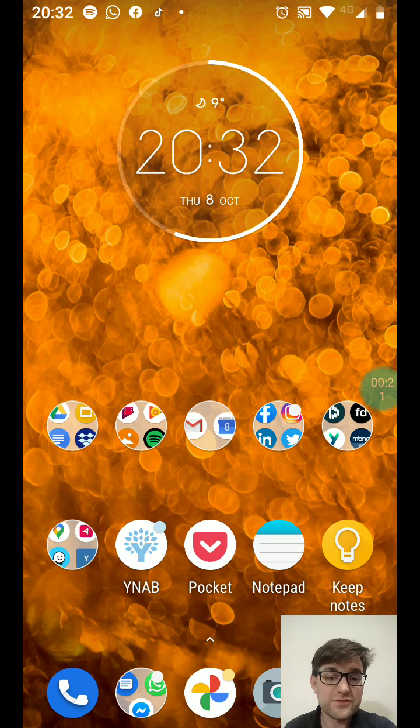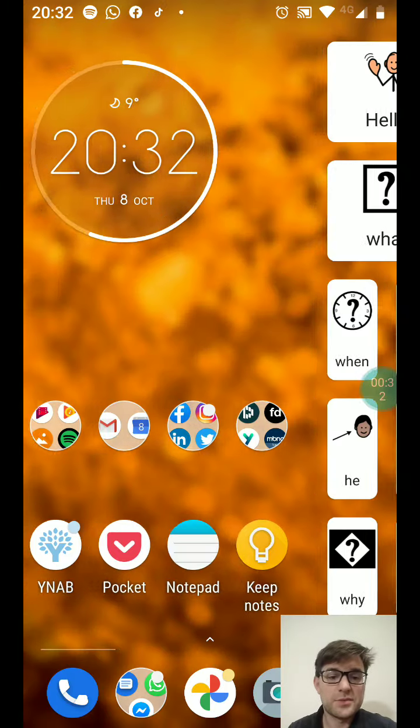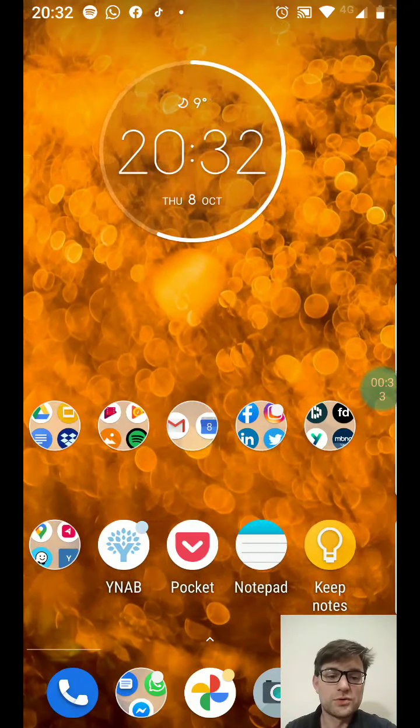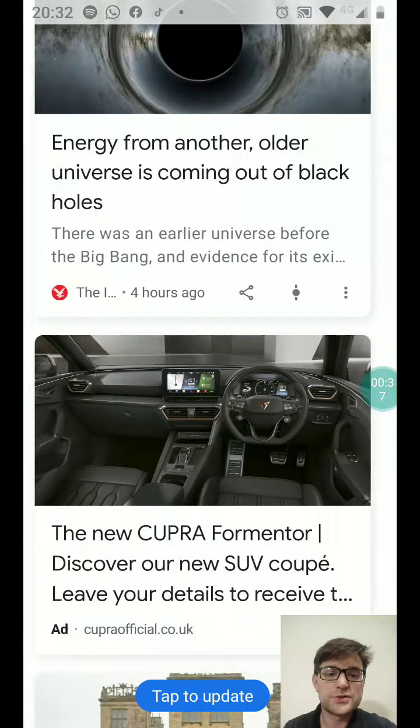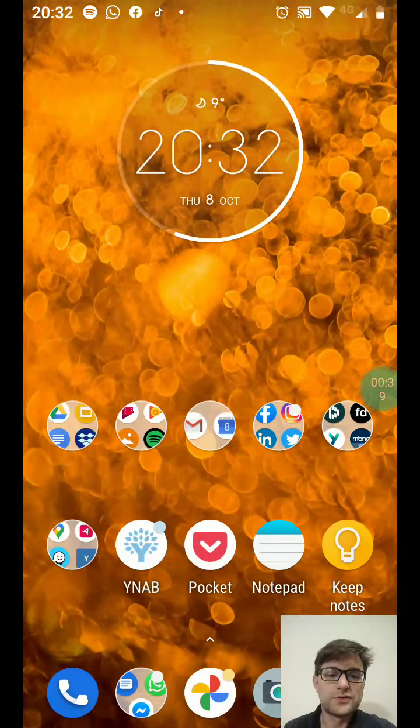It's completely free. It's been around for a while now, but the really weird thing that's just happened is they've now licensed PCS Symbols from Tobii Dynavox, which means that here I am on my normal Google home screen where I can start my apps or go into the Google news feed or whatever.